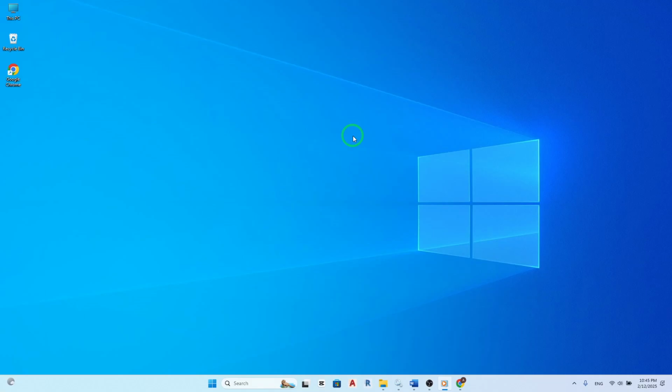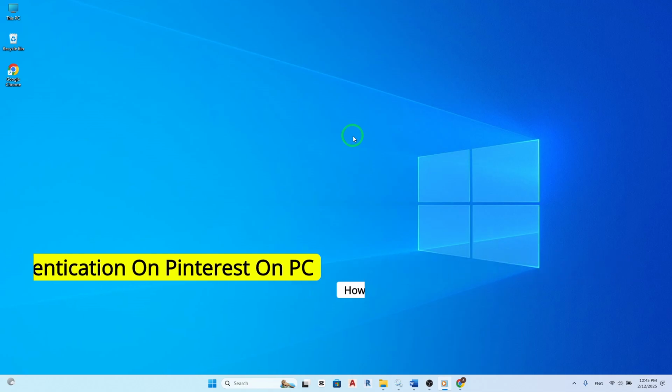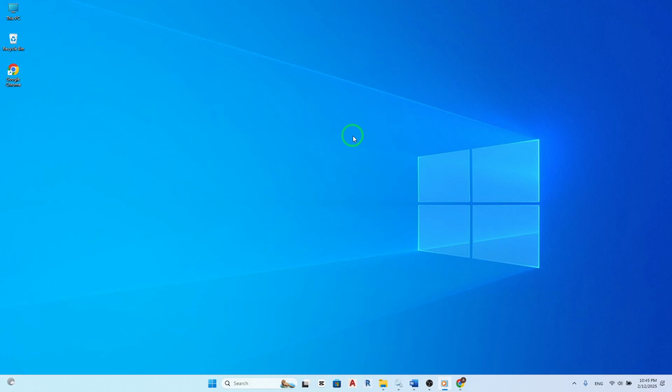Welcome. Today we're going to simplify your Pinterest experience by showing you how to disable two-factor authentication on your PC. While two-factor authentication adds an extra layer of security, it can also be a bit cumbersome. If you're ready to make your login process quicker, let's get started.